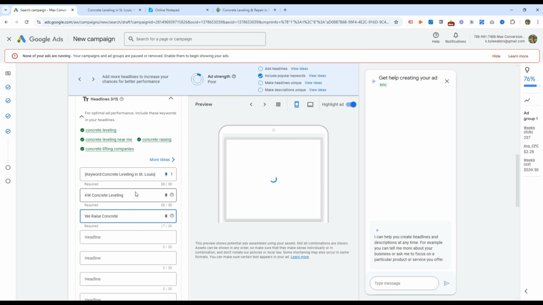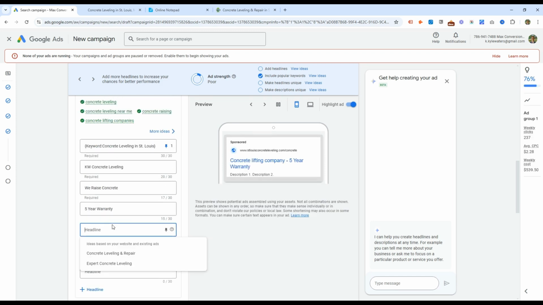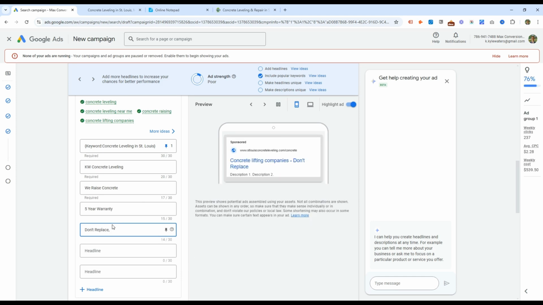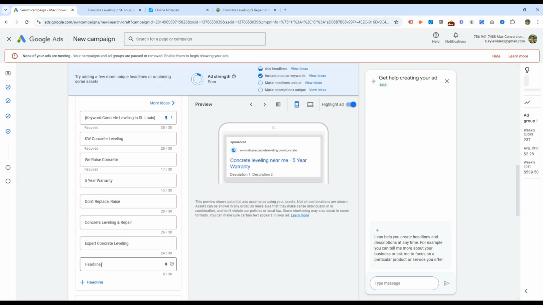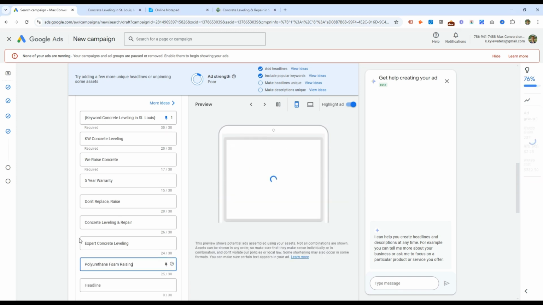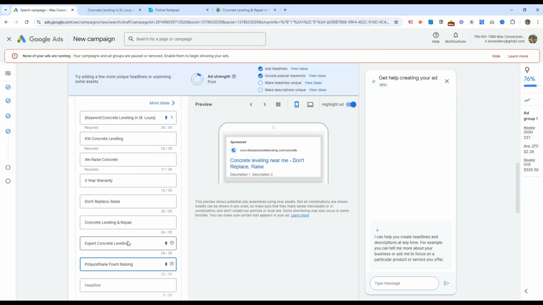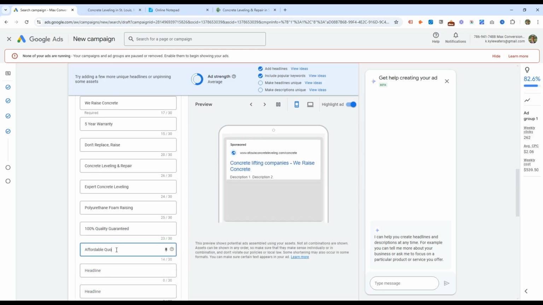Here we can do, we raise concrete, 5-year workmanship. Let's just do 5-year warranty. Don't replace. Raise. If you guys do polyurethane foam, you can type in polyurethane foam raising. Additionally, if you have any other benefits, like 100% quality guaranteed, just different benefits that you have. Affordable quotes.